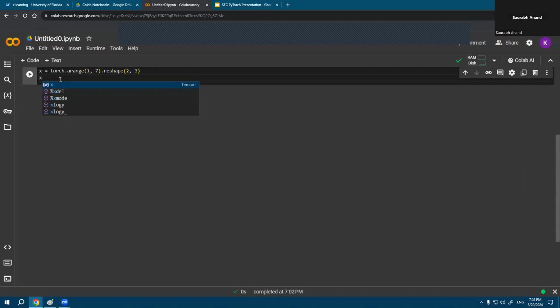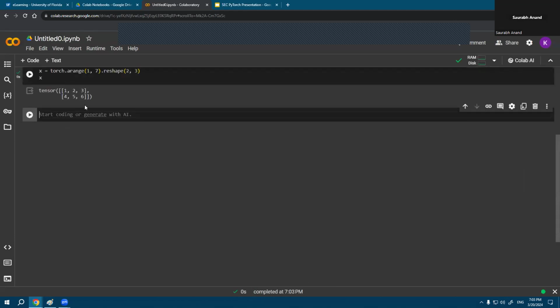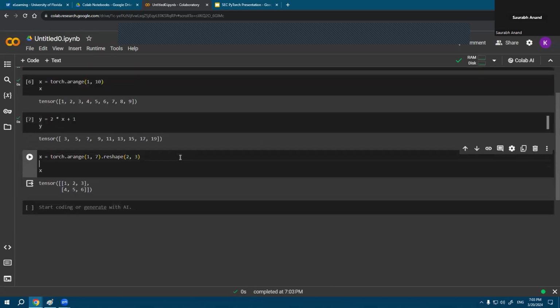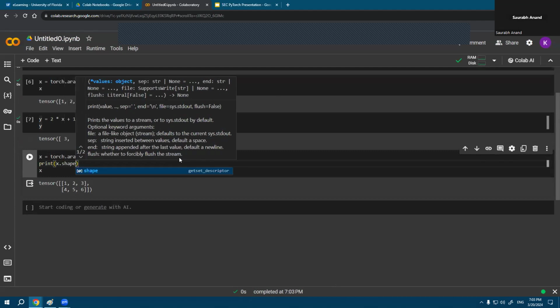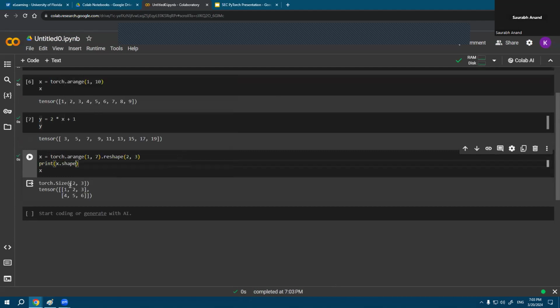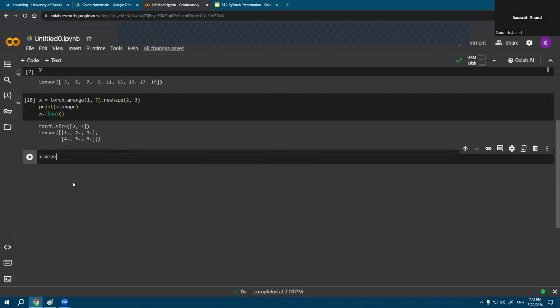So if we print out X now, you can see it's multi-dimensional, and that's stored in this variable, shape. You can see it's 2 by 3. And that's useful because I need to convert this to floats. That's useful for some operations, like you can do a mean over a certain dimension.